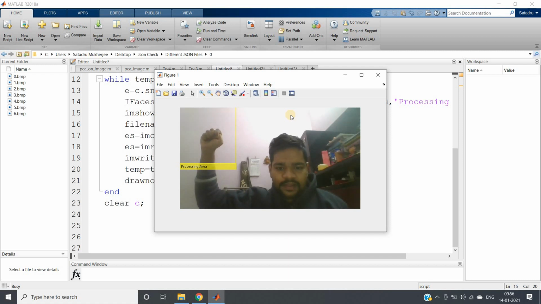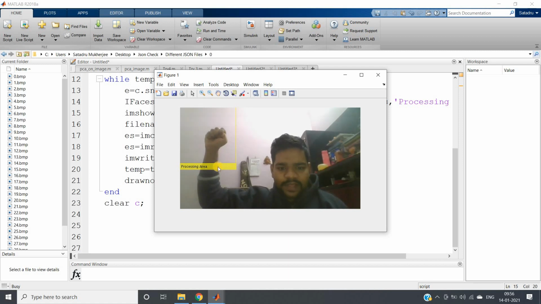And here, see, this particular area is my processing area where I am showing the hand gesture of 0. Eventually, on this side you can see that 0, 1, 2, 3, like that, BMP files are starting to be stored. It will just store this particular part, not the rest, because the rest is not our point of interest. Our point of interest is only this particular part where images are coming.